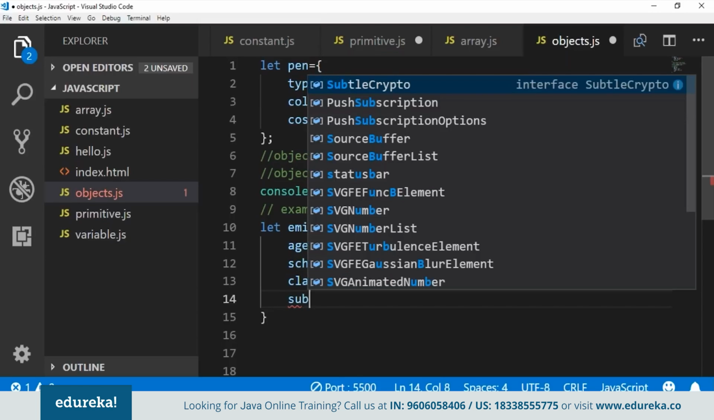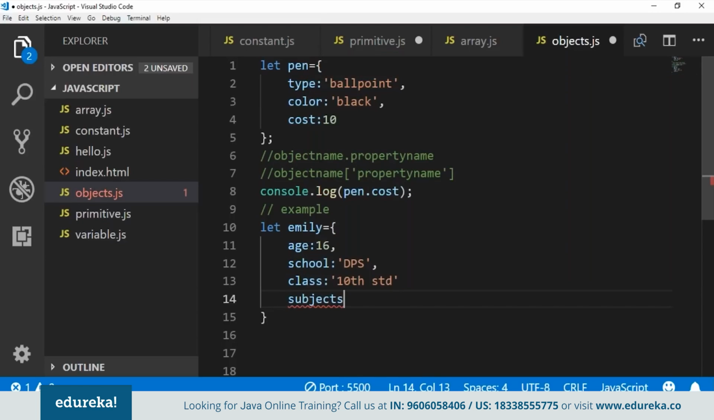All right. Now the next property is subjects. Now I have more than one subject. That means I have more than one value to this variable. Now how do I store more than one value in this variable? So guys, do you remember I spoke about arrays? Arrays are used to store multiple values of the same variable. So let's define this as an array. So this is how we define an array.